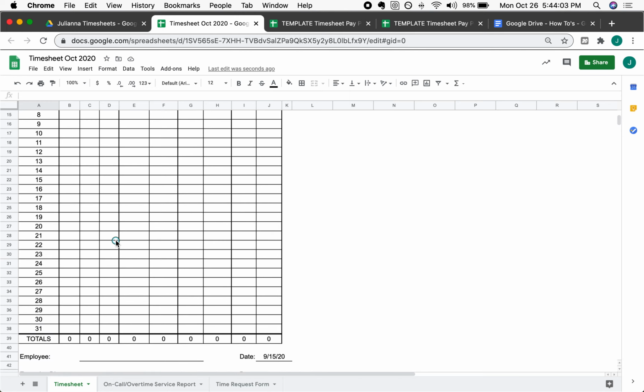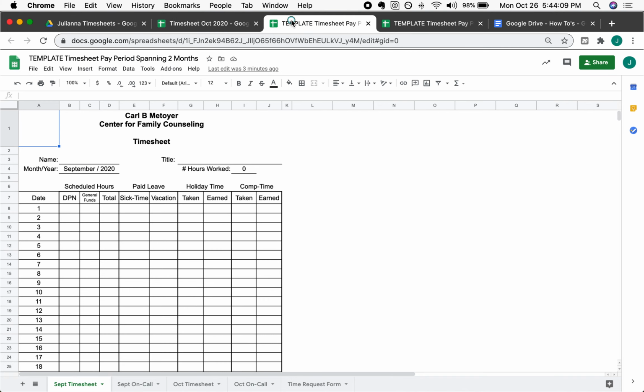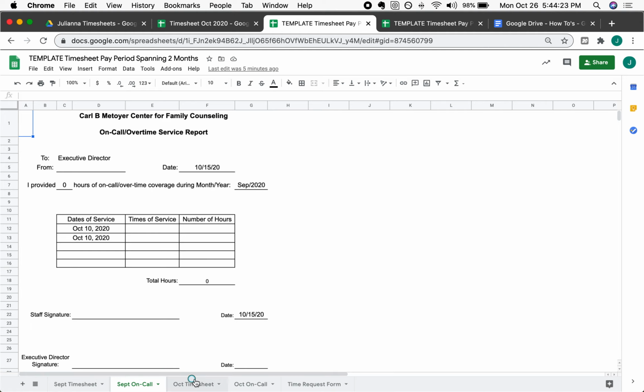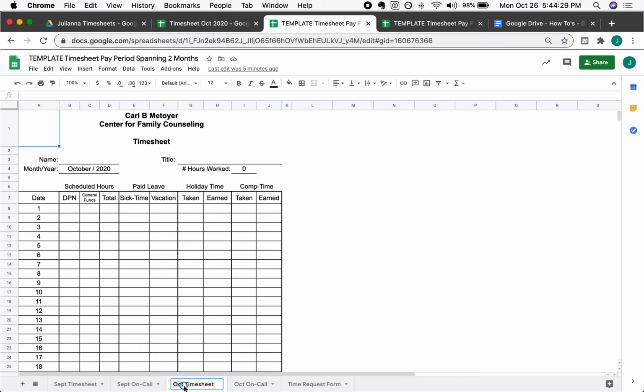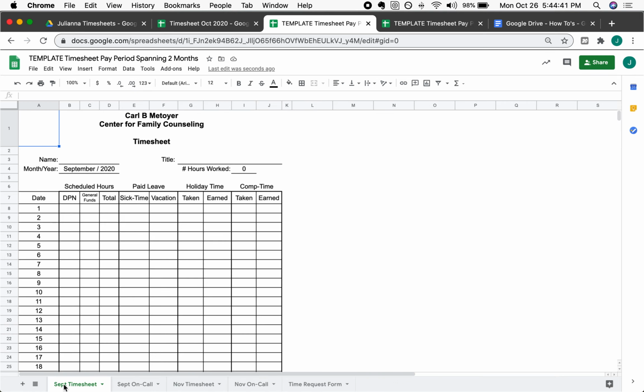And then you would go through and fill it out. If you're using the 2 month timesheet, you need to rename. You can either right click and click rename, or you can double click down here. You need to rename these timesheets. So like for example, if I was doing October to November, then I would need to rename this one November timesheet and November on call. You need to rename these later ones first before renaming the earlier ones, because otherwise it won't let you do it because you'll have two of the same spreadsheet.